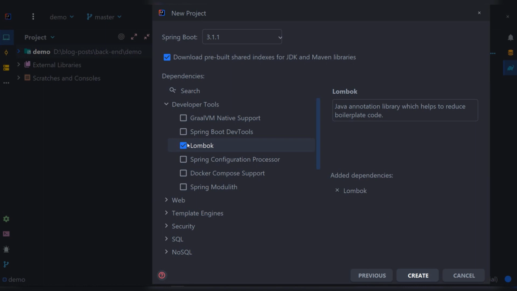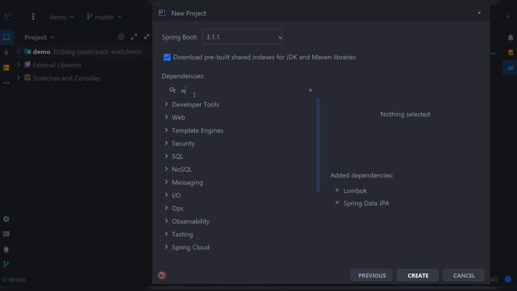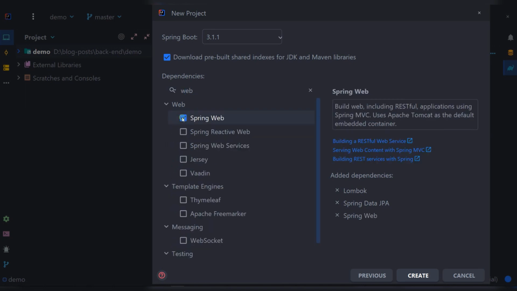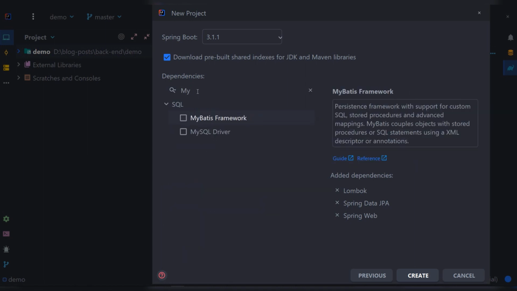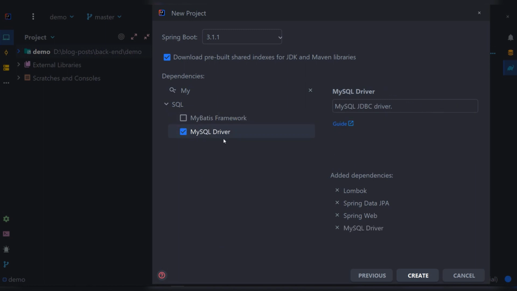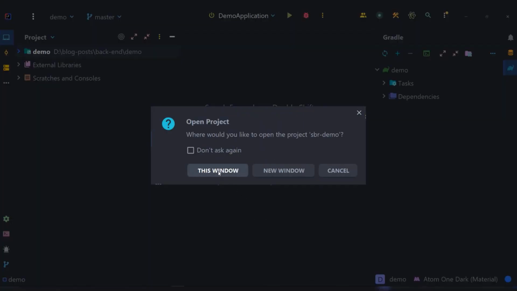So I'm going to pick the Lombok, and here we're going to have the JPA, and we're going to have the web. We're going to have the Spring Web, and we're going to have MySQL for database. So we're going to have MySQL drivers for database, right? So these are the 4 dependencies we need for now in this project. So just click on create, and I'm going to put this on the same window.